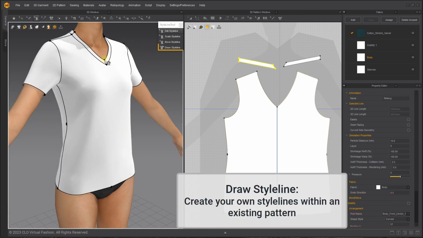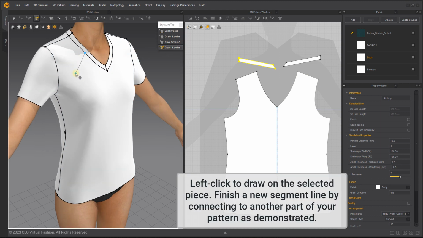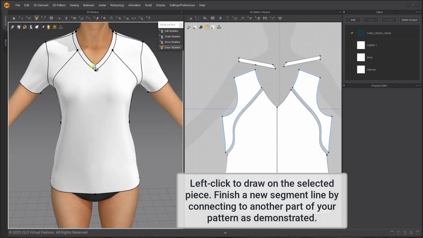Draw Style Line. Draw Style Line allows you to create your own style lines within an existing pattern. Left-click to draw on the selected pattern piece. Finish a new segment line by connecting to another part of your pattern as demonstrated.